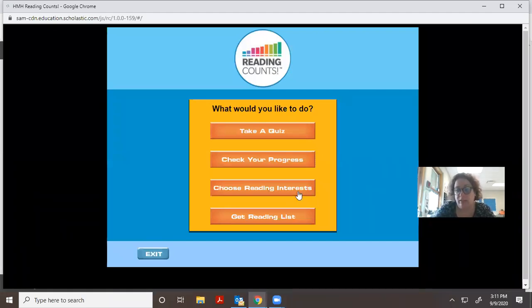And you have different choices. You can take a quiz, which is where you go and you put in the title of the book. You can check your progress, so that'll give you a printout of all of the tests that they've taken and what the scores that they got were. You can pick your reading interests, which lets you go in and talk about the things you would like to read about. And then once you've done that, you can get a reading list, and it'll actually recommend books for you.